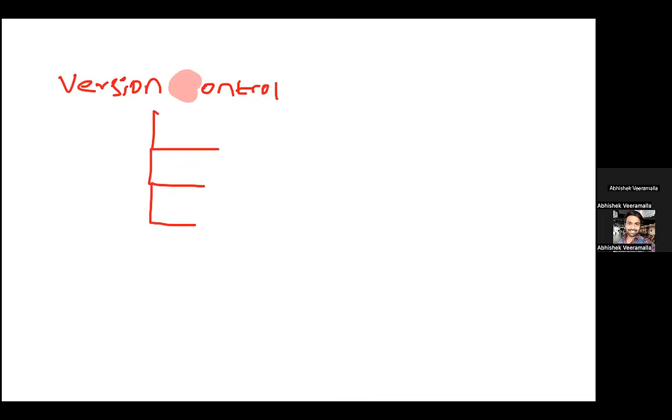Let's say Git came into existence 5, 10 or 15 years back, but before that there were popular version control systems like CVS. Whenever I started working, the version control I started working with was SVN. And now everybody is working with Git. So what were these version control systems, and why has Git become very popular? Basically, the major thing is that these two version control systems were centralized version control systems.